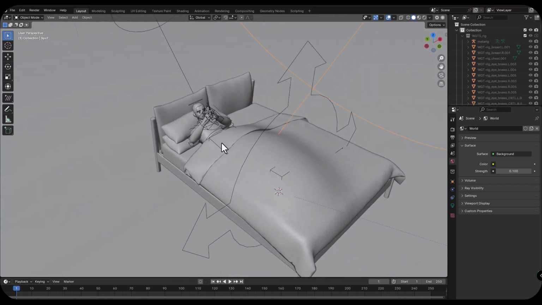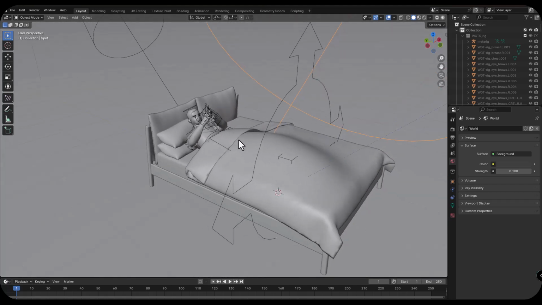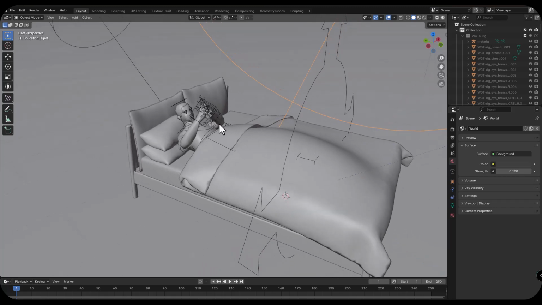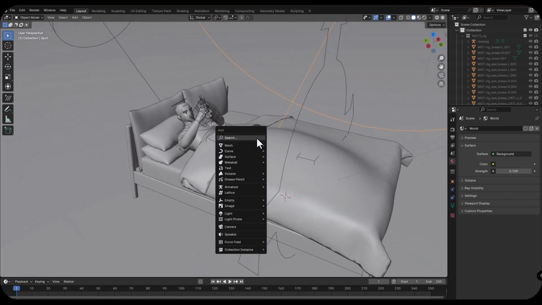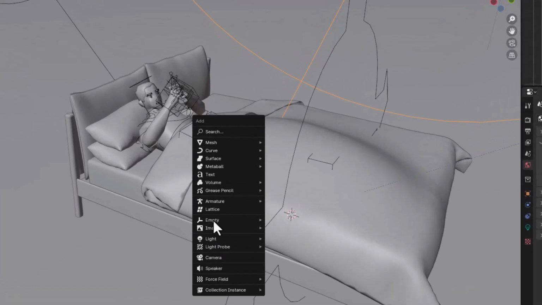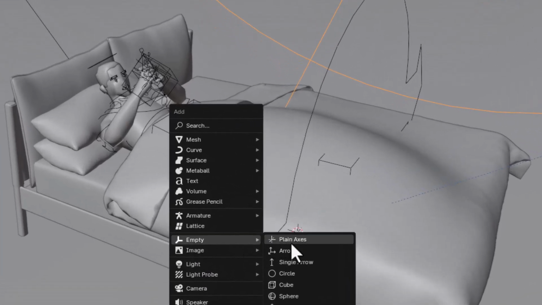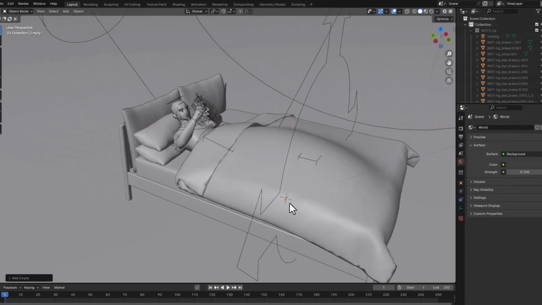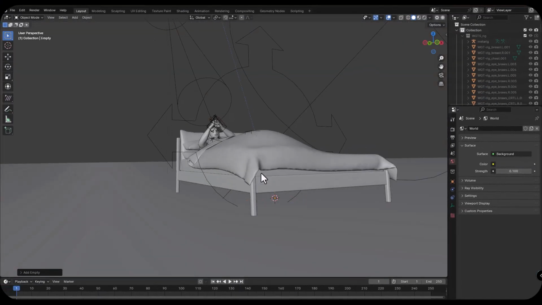So what we are going to do is start with adding in the empty. You just press Shift A, and then you look for empty, which is here, and then we are going to use this plane axis. So you click on it, and it's here, as you can see.